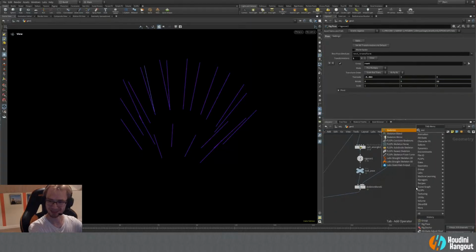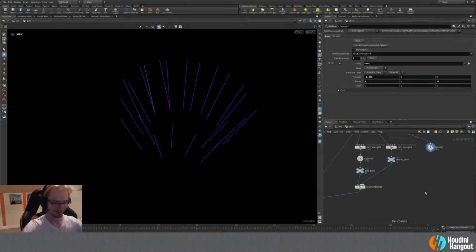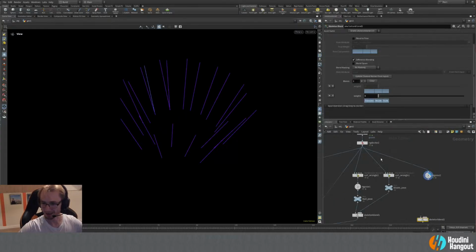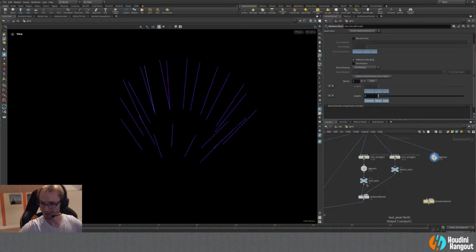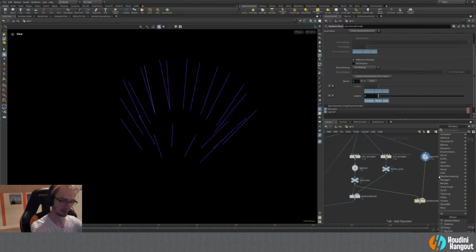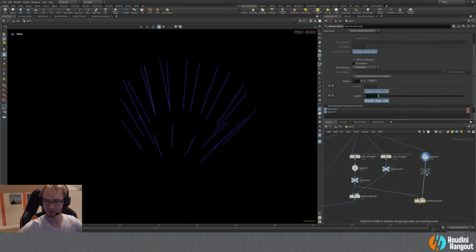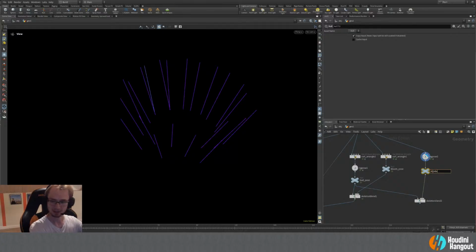So we can add a skeleton. That's just a skeleton node. Another skeleton blend. And let's see, this skeleton blend will take the butt pose and our de-intersected pose. Let's add a null here so we can see that that's what it is.